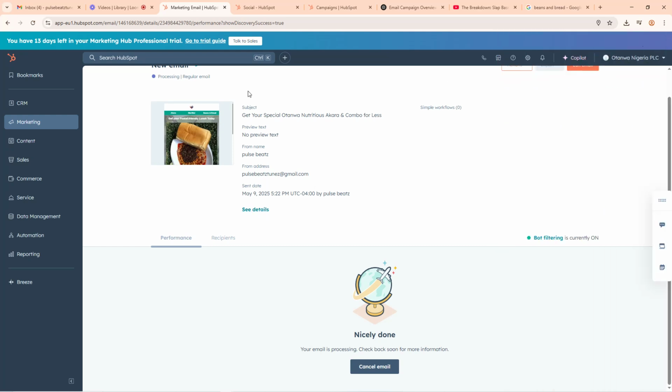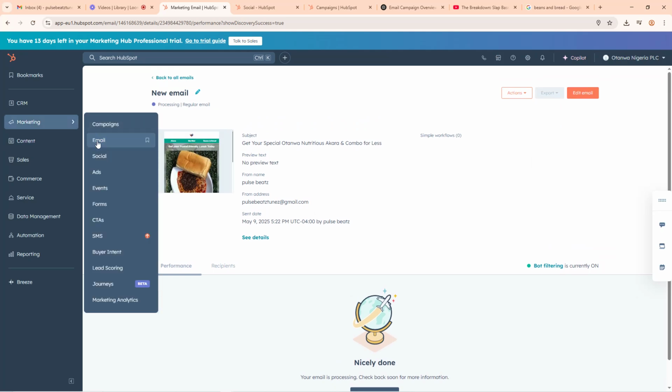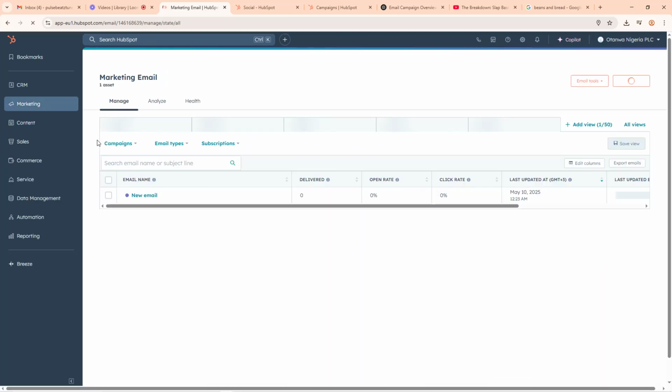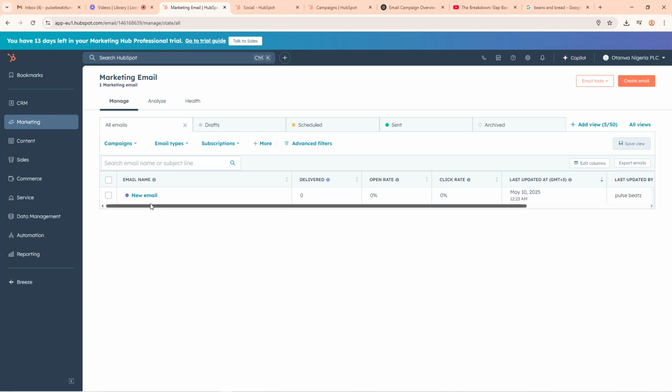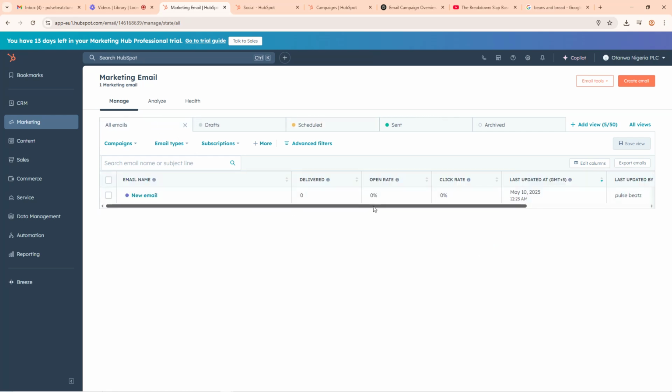But if you want to know what actually happened in your email, you come back to your marketing here and click on your email again. It will tell you how the email is performing. You can see it here, but the email is still yet to go, because I think HubSpot is still trying to check whether I'm trying to spam people or scam people with email. So that's what they are doing. When they are done, the email will be sent to you guys.